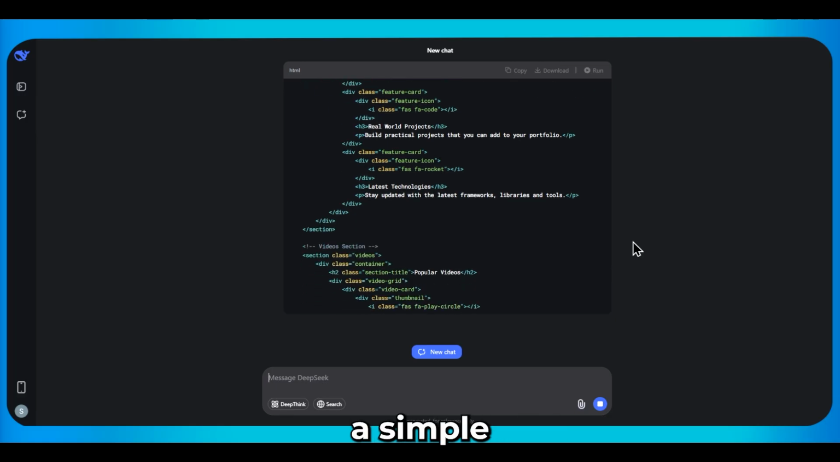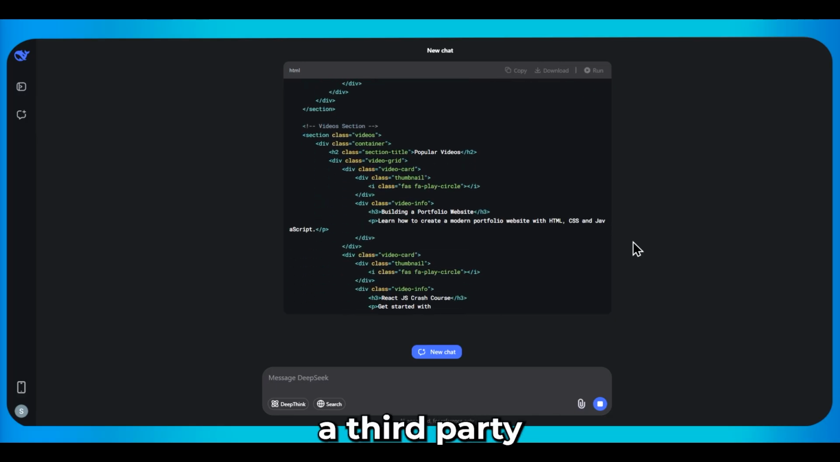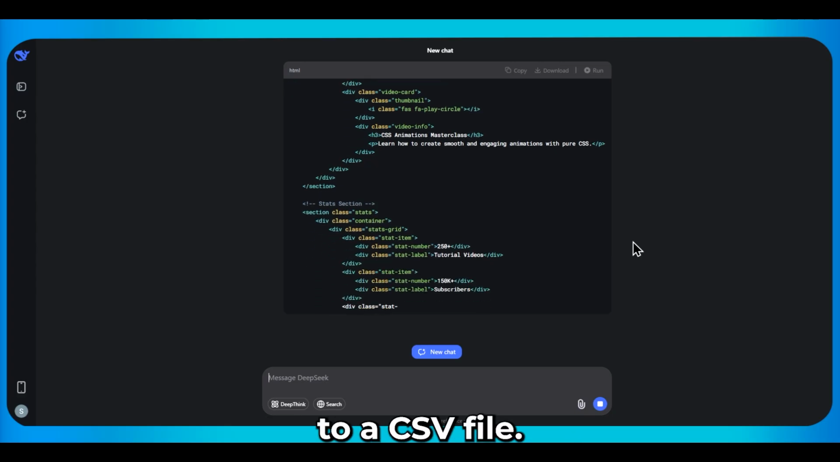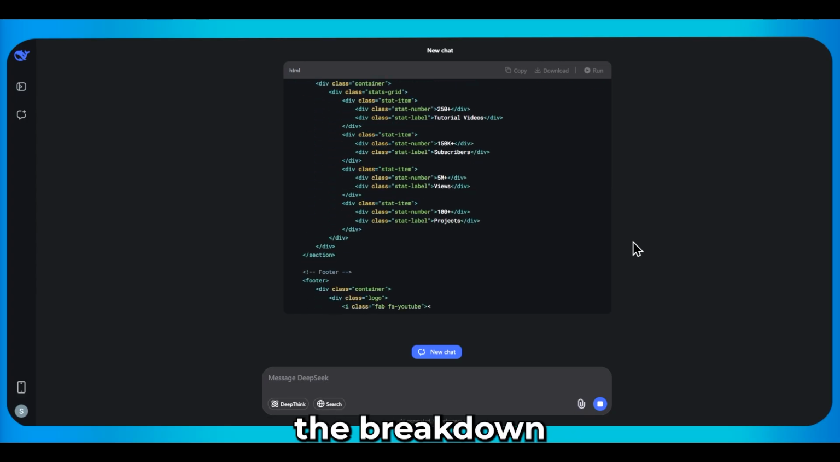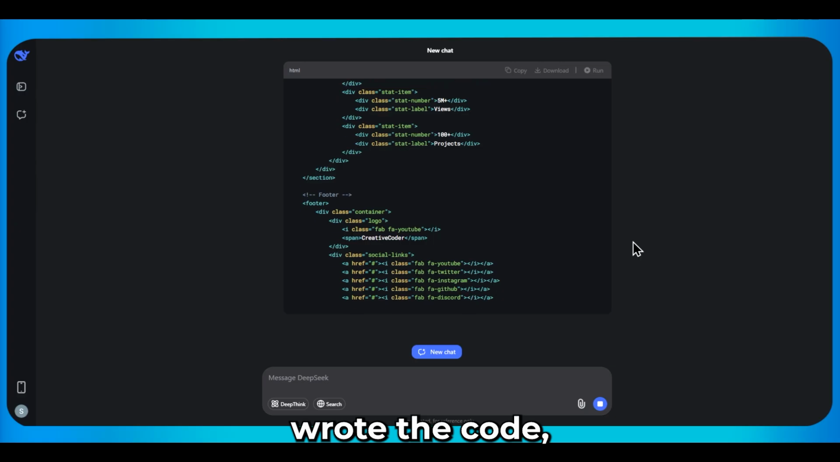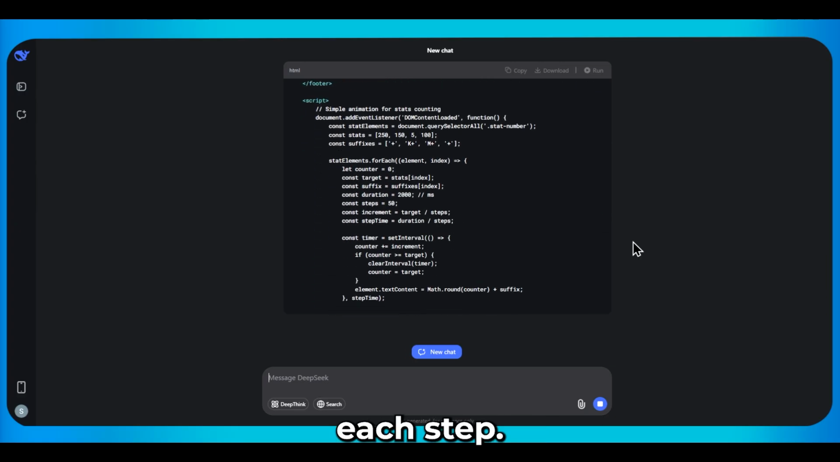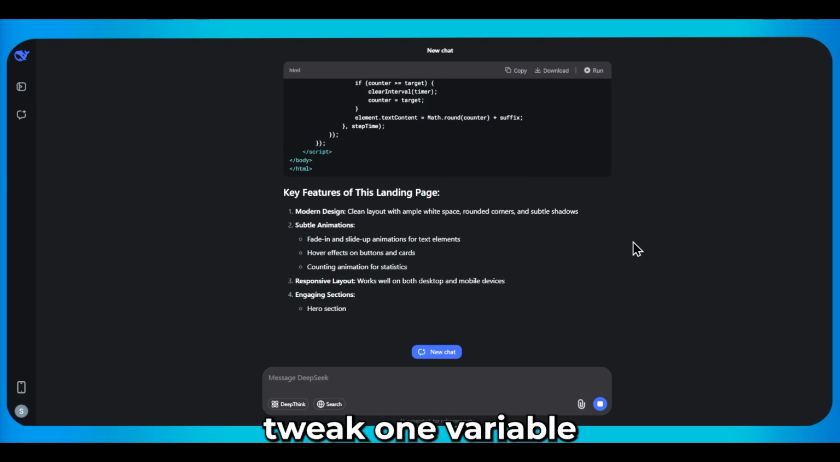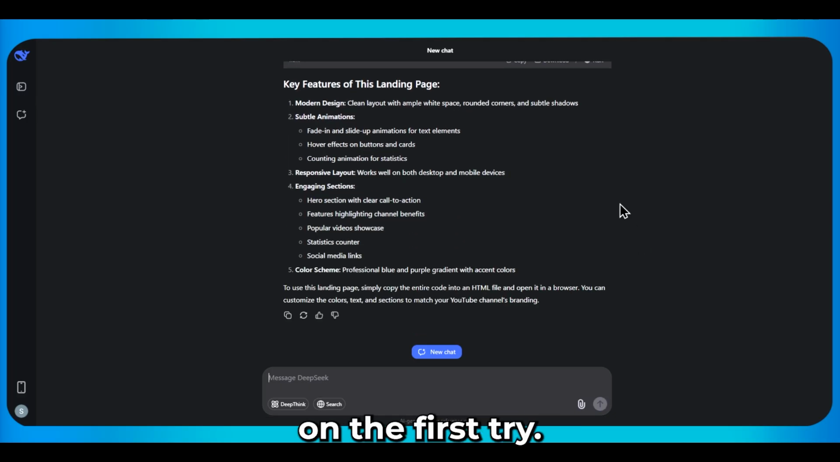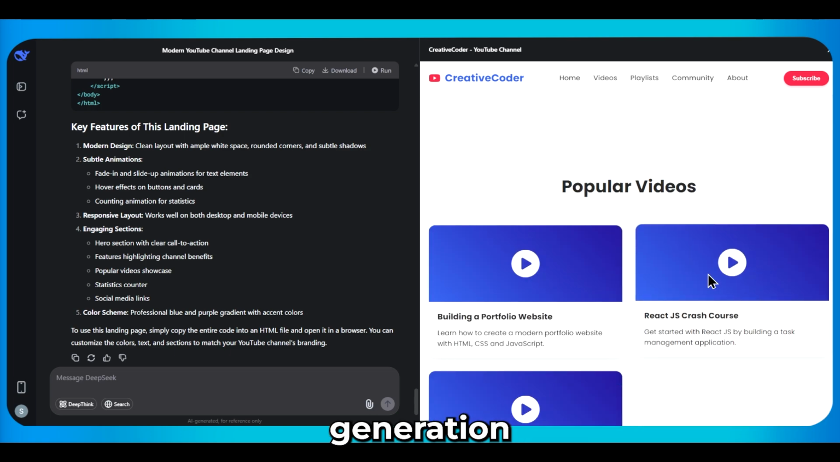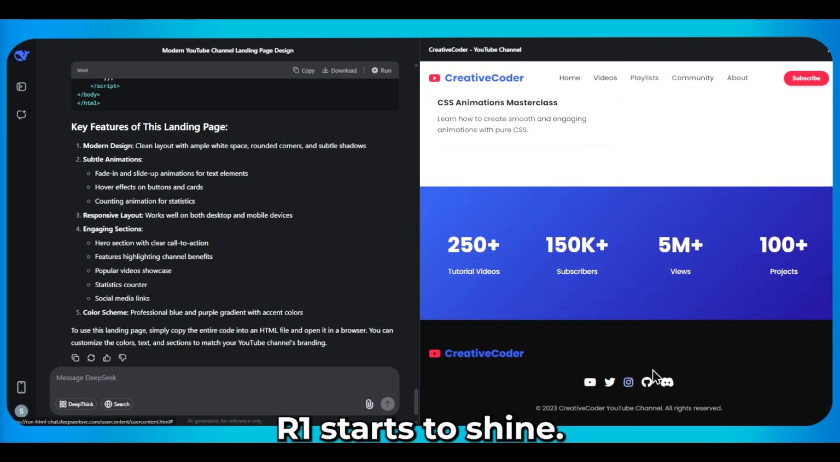To push things further, I also tested it with an API workflow. I asked it to build a simple Python script that calls a third-party API, parses the JSON response, and writes the output to a CSV file. Again, it handled the breakdown logically, wrote the code, and even included inline comments explaining each step. I only had to tweak one variable, and it ran correctly on the first try. That level of structured reasoning in code generation is where R1 starts to shine.